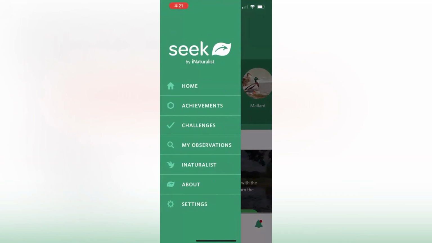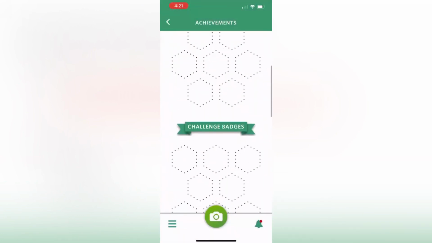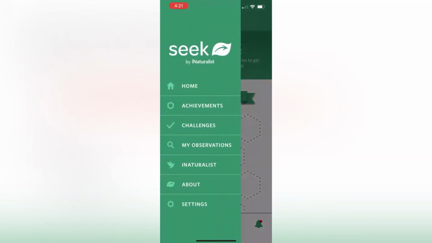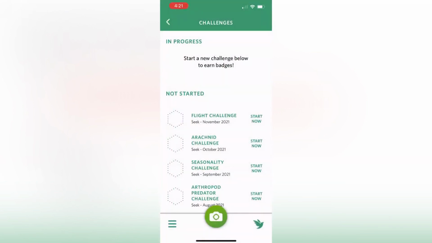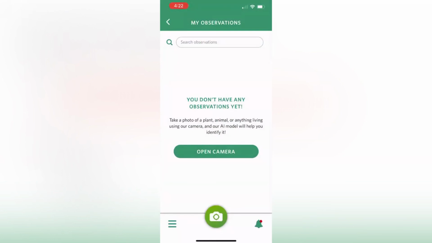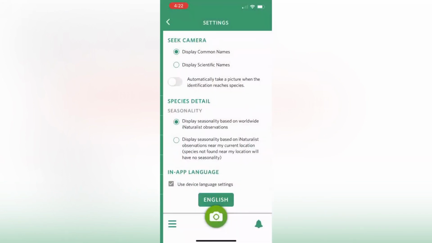So there's the home section where we've been navigating already. You can go to achievements. I haven't started any of these challenges and I haven't completed them, so I don't have any right now. There's also the challenges, which you can go here to access. My observations. So I would have all of the ones that I've seen and captured so far. And then iNaturalist about, and then settings as well.